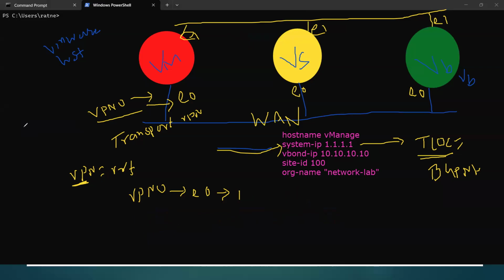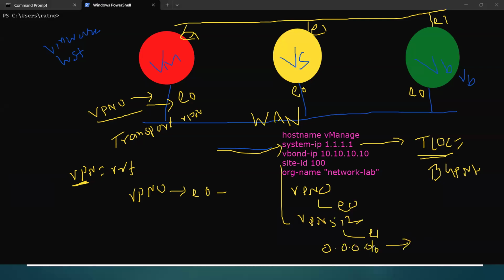Okay, almost there. So then you are doing some configuration related to VPN 0 and VPN 0 interface, and VPN 512, that is your management VPN, and that interface. And then you're pointing your default gateway, or default route, towards the gateway.